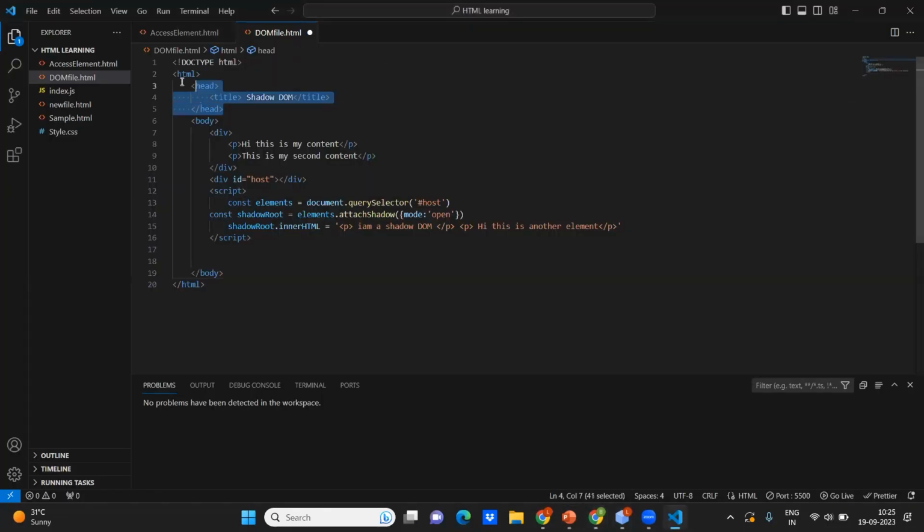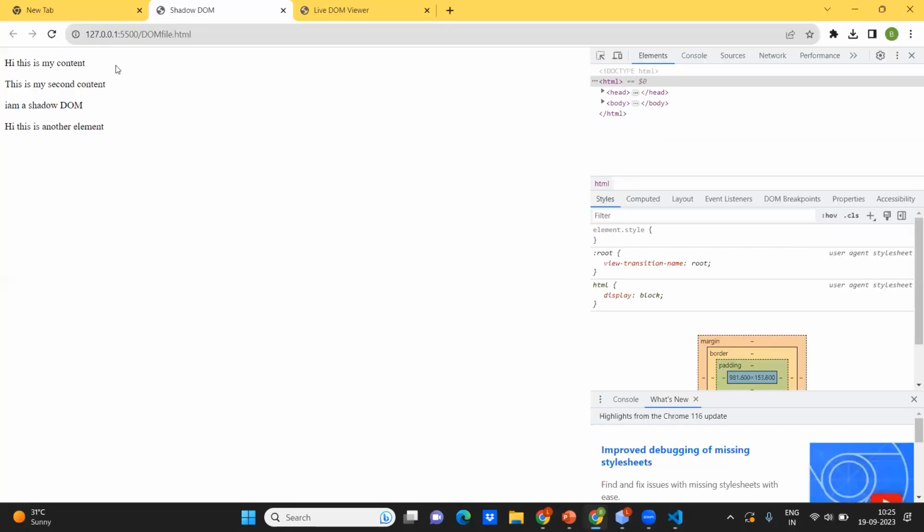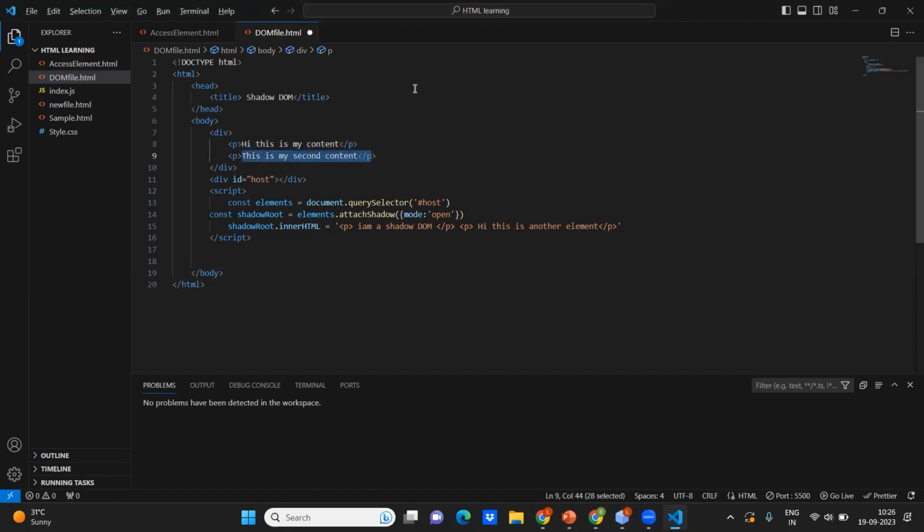Good. Then this is a header inside of my body tag. What I have done: this is the div content, right? Hi, this is content. This line. This is my second content, this line. So my div tag was completed here. Here, what is this thing? I have used a script and I'm using document.querySelector and so on. What do you think this is?